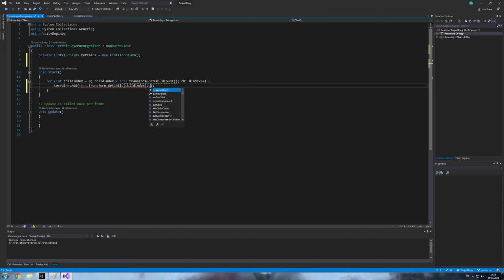Now we're saying, get me a component. The component type I'm looking for is Terrain, and it's a function again, so don't forget the brackets. That's it. Now we get a child in the hierarchy by the index as we loop, and when we get this game object of a child, we want only the terrain from it. We don't care about the game object itself. We want only the terrain, and we put it here. Okay, cool.